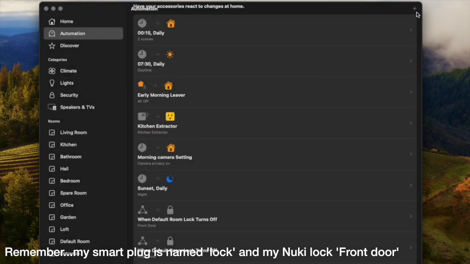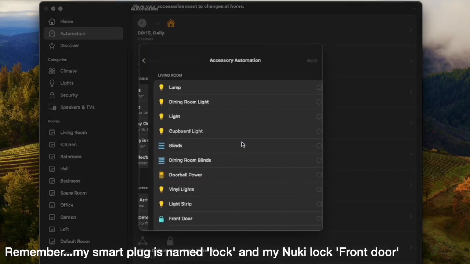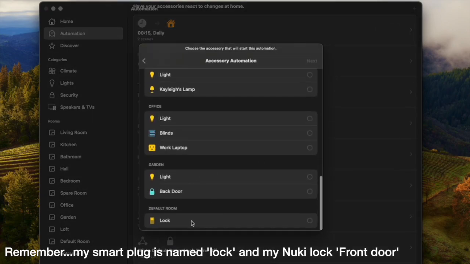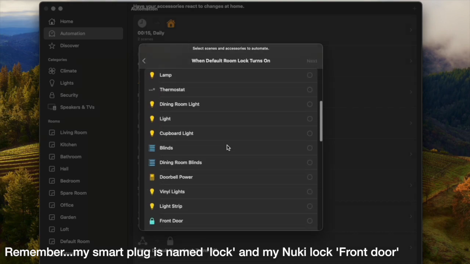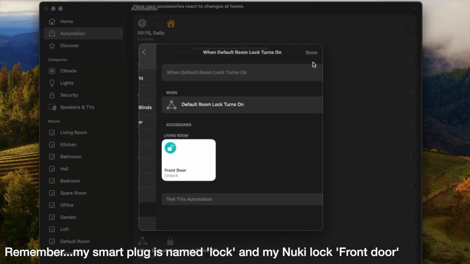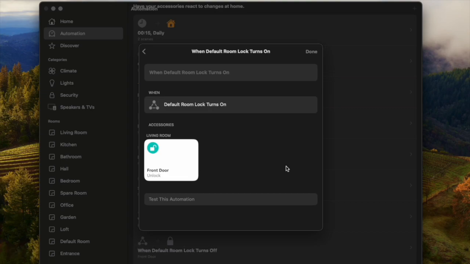And then we're going to add another automation, and again we're going to say when an accessory is controlled, and we're going to find our switch, which is this one down here for me. It'll be your smart plug, and we're going to say when this turns on this time, we want to grab our front door and we want to unlock it, and that will achieve the auto unlocking when you get home.